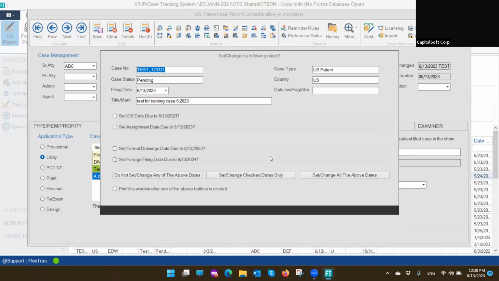So now it will pop up a set of reminders as per the USPTO laws and regulations. You can accept all of them, do not accept any of them, or you can accept them individually by just selecting them and clicking on set/change check dates only. Do not set, none of this will set, and select or set change all the above dates. Let's go ahead and select all of them. Then, as I said, the set of reminder rules will pop up the windows where you can set the reminders.